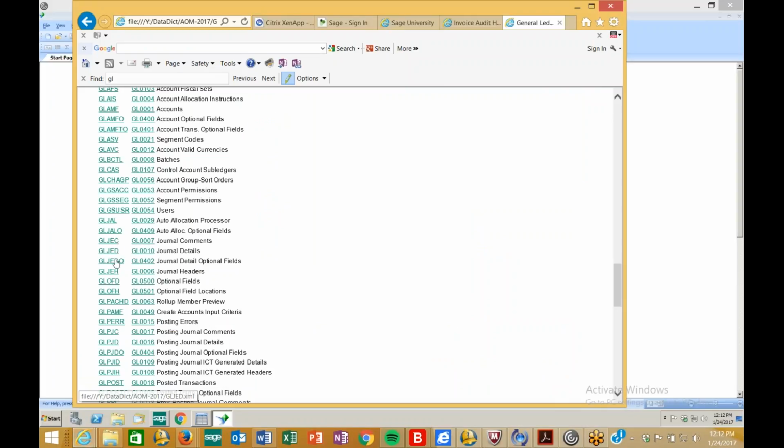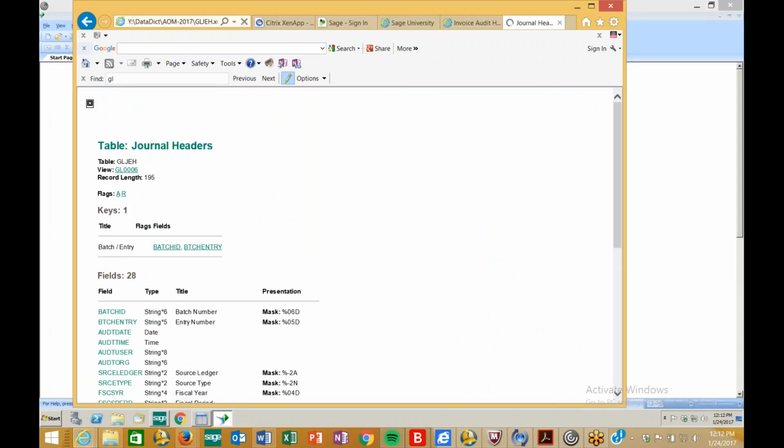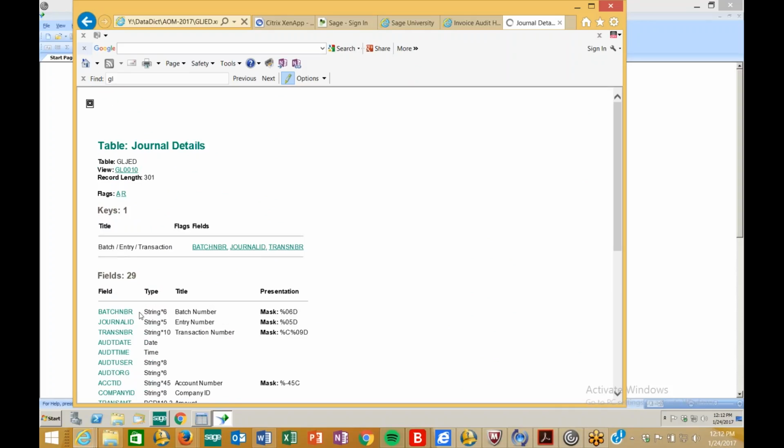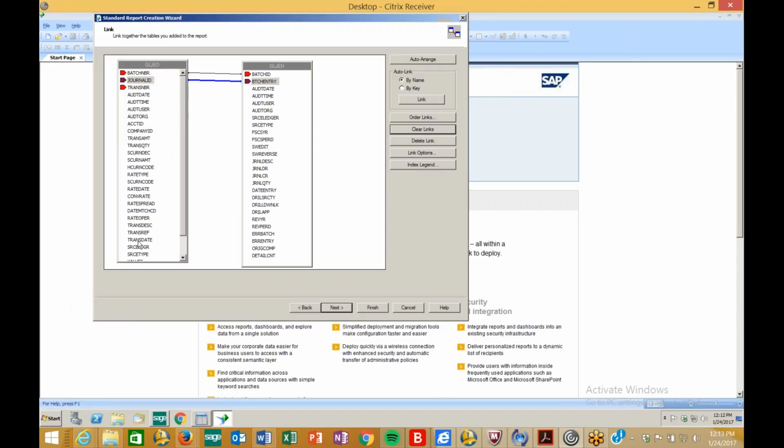If I look at my journal entry headers, this says batch ID is batch number, and the batch entry for the header is entry number. Then if I look at my details, it's batch number, journal ID. So that confirms the entry number. It was pretty obvious to me because I know the database pretty well, but when you're getting started. So our linking is good.